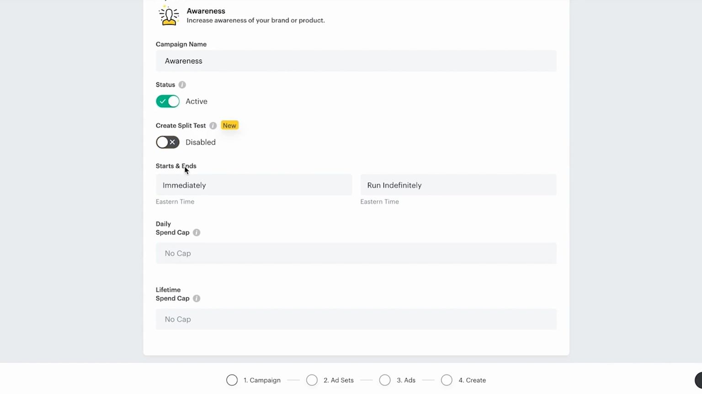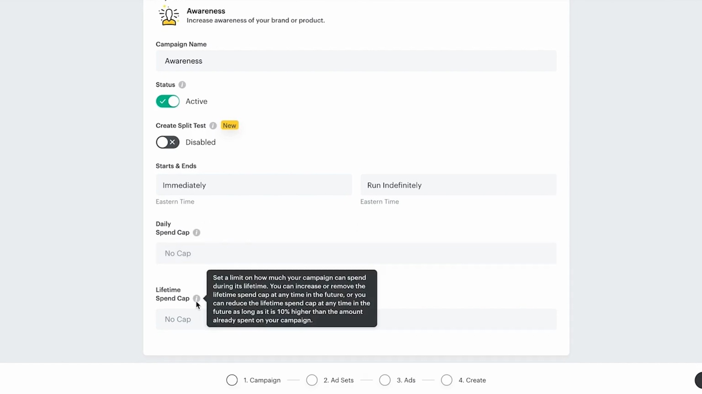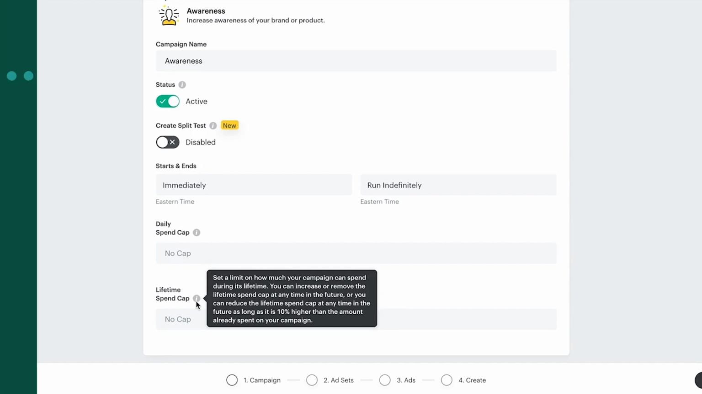Choose a start and an end date, and then decide on a budget. By choosing a daily spend cap, you will spend no more than what you have entered on the daily basis. Lifetime spend is how much you will spend over the lifetime of your advertisement. This means that daily spend can fluctuate. At any time, you can increase, decrease, or remove the lifetime spend cap.